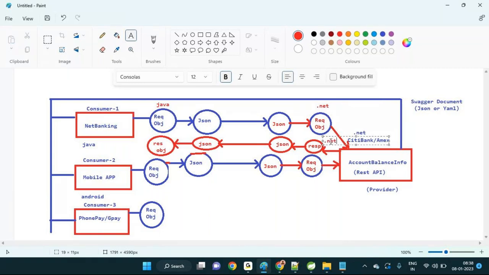.NET technologies. Every request, at your consumer end, by seeing the Swagger documentation, your consumer will prepare the request object, convert this request object into JSON, and send this JSON to whom? Your provider, at the provider end. So what you should understand here, every application team.